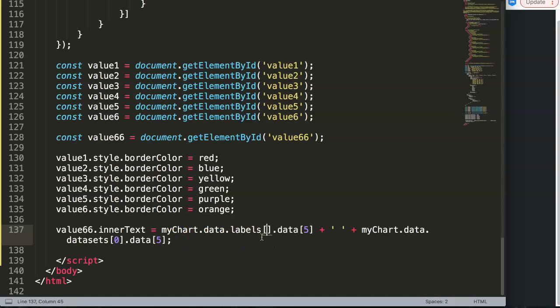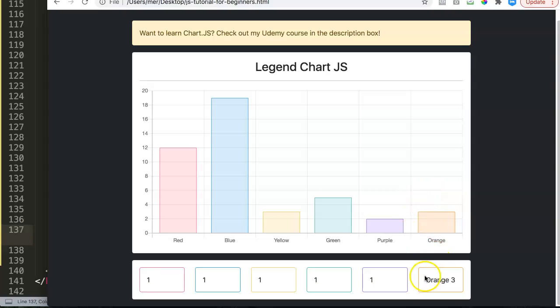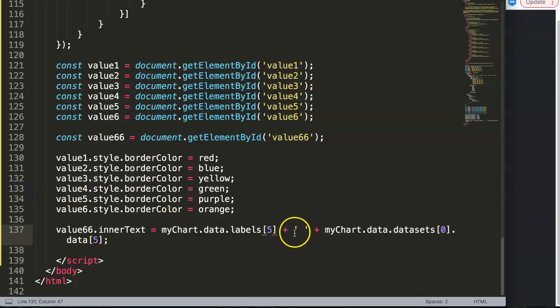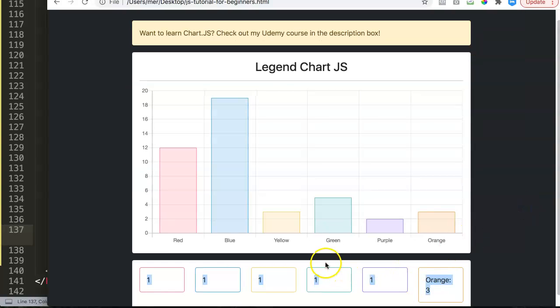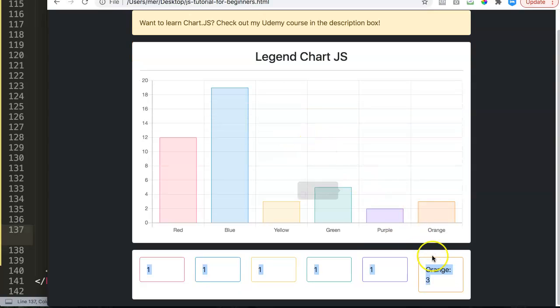and labels will be number 5. Remove everything else. Let's save this and see what happens. Now you can see orange, number 3. Maybe you say, well, I would like to have a column there. There you are. That's basically how we do it. We can now add up more.